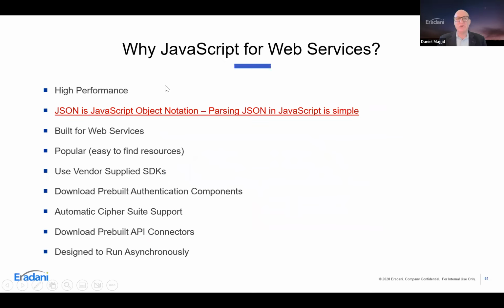So why use JavaScript? Because it's very high performance, because you can do transformations very fast. And I'm going to show you an example of this in just a second, of how fast you can do transformations in JavaScript. And it's built for web services. It's popular, so it's easy to find resources. As I talked about before, the SDKs are typically in JavaScript. And there's lots and lots of pre-built components that you can use if you're using JavaScript. In fact, there's something like 2.5 million components on the NPM server that are JavaScript components that you can just download and use.